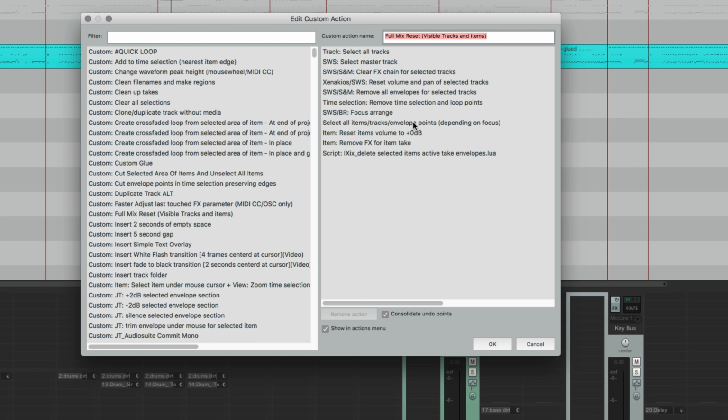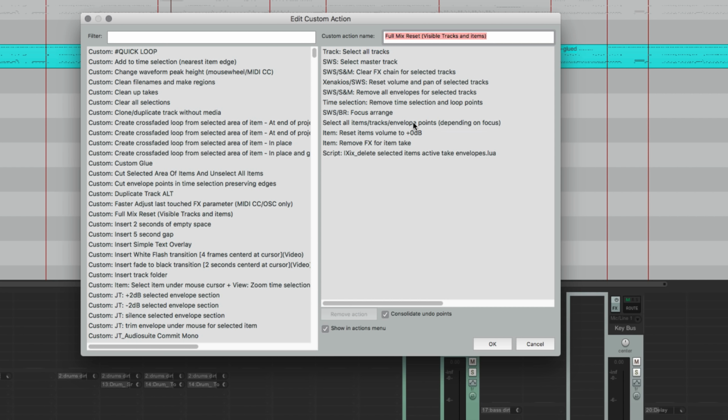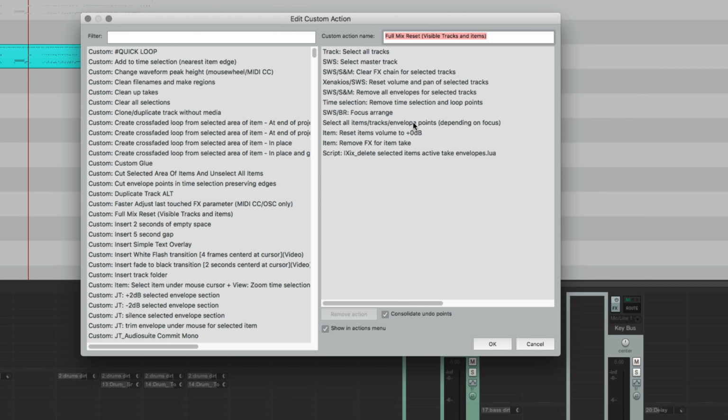Now this is something that you need to pay attention to. If you don't have the beta version of the SWS extension, then your project will crash at this point. If you can't get a hold of the SWS extension beta that fixes that, then you need to remove the select master track option from this action. Then clearing the envelope won't crash Reaper for you.